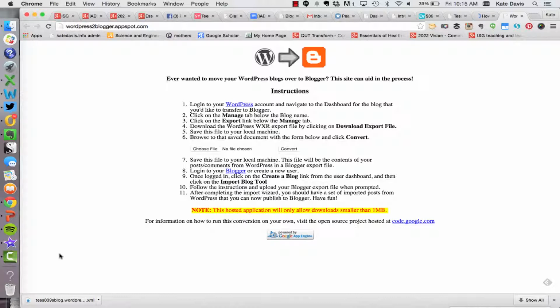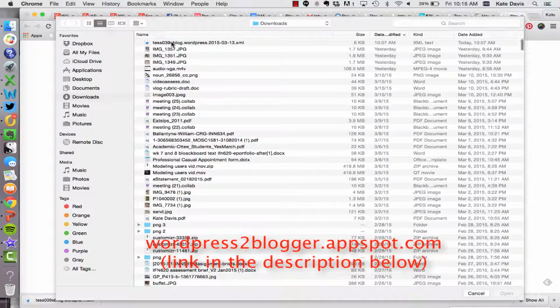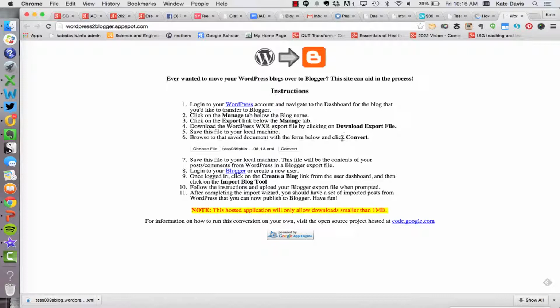Now, if you want to import into Blogger, which is probably the other major platform that you might be interested in using, there's a nifty tool called WordPress to Blogger, which will help you convert your WordPress export file so that it is readable by Blogger. So what you're going to do here is click on Choose File, find your XML file that you downloaded from your WordPress site, and click on Convert.